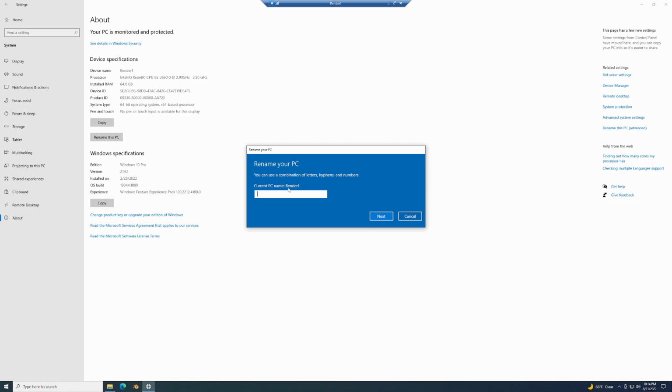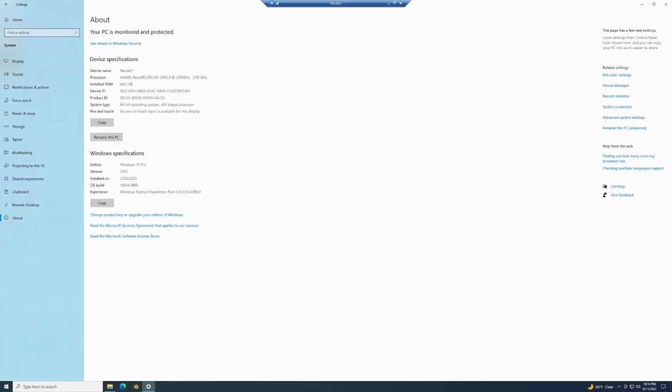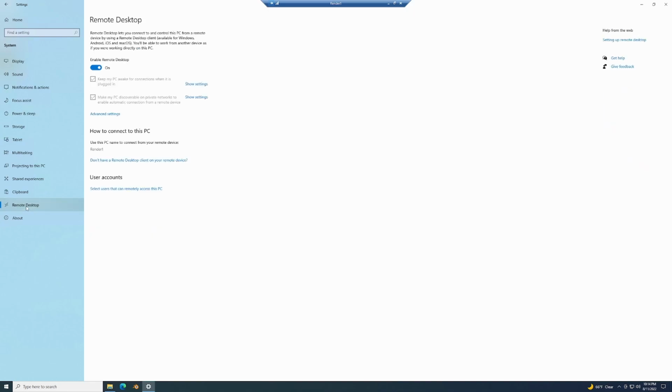This is the name that you will use to remote into this computer later. So write it down and make sure you know which PC goes to which name. Mine, I've already renamed it to Render 1. And then the next thing we need to enable is Remote Desktop. So that's actually one tab above on the left side here. We're still in System Settings. So we'll click on Remote Desktop. When you start Windows the first time, this will not be enabled.